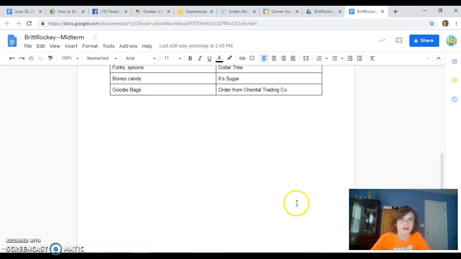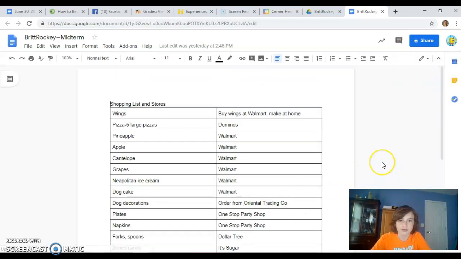On this, I listed everything we would need to buy for the party and where to buy it. I did this because it would help me know all the things we needed and where to get them. If I have to order anything, I know in time to get it where it's ordered and into our house.